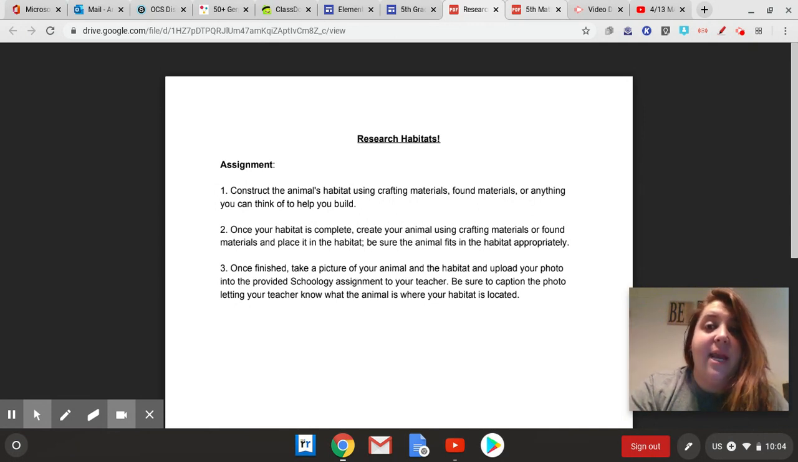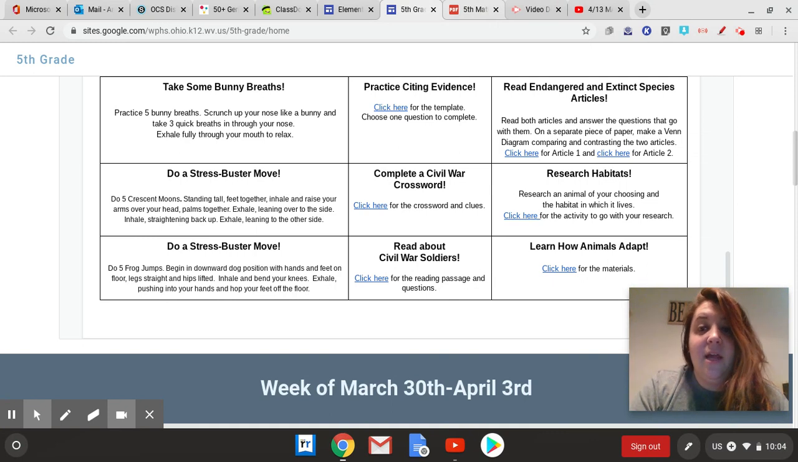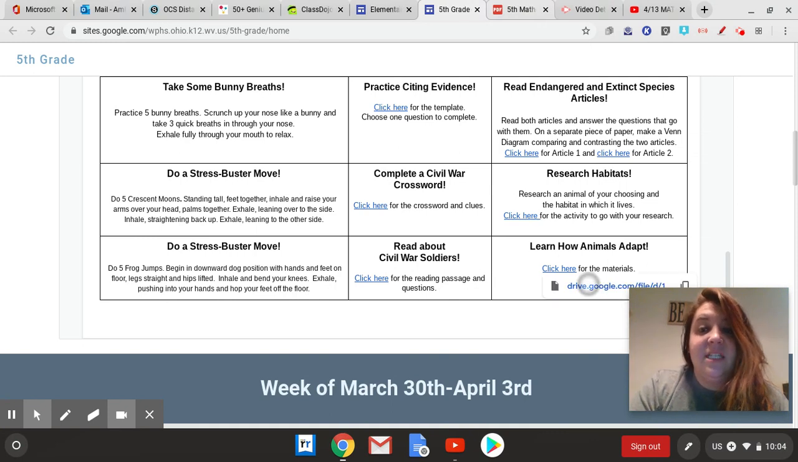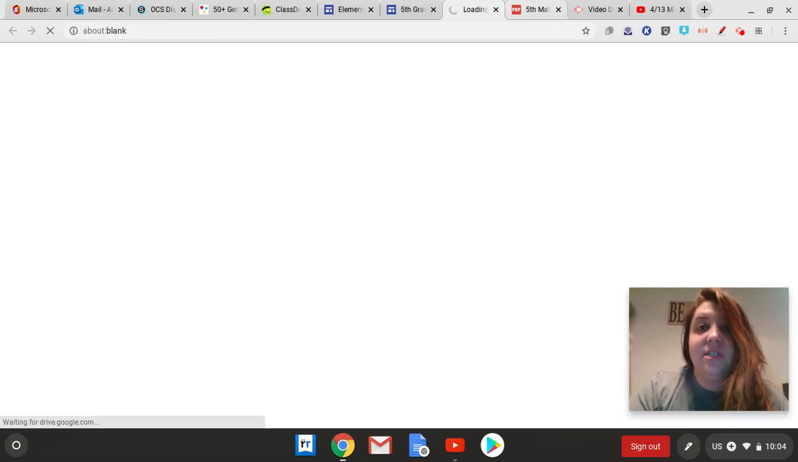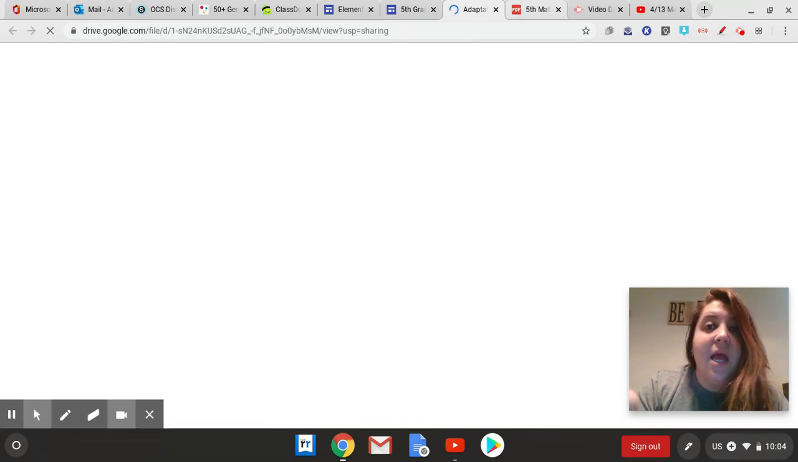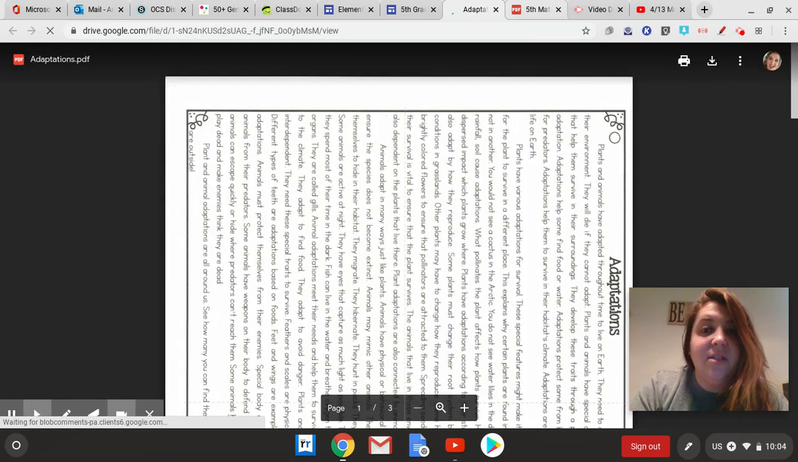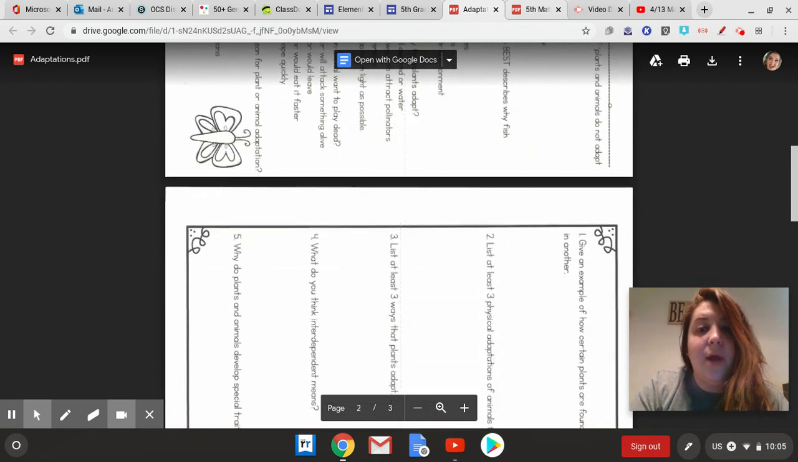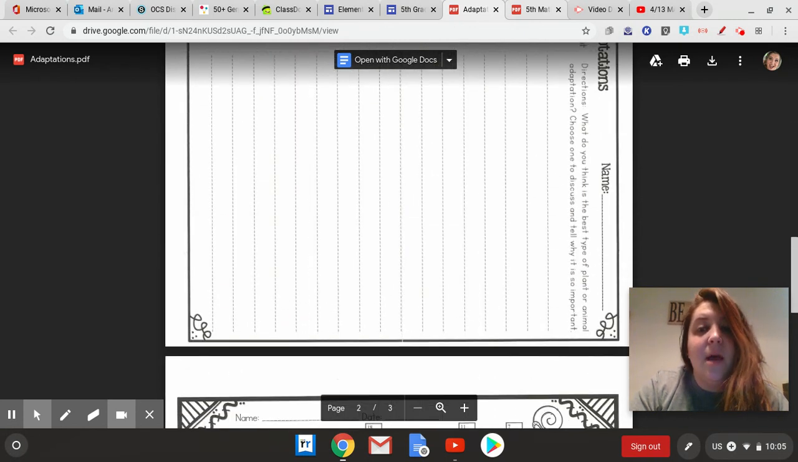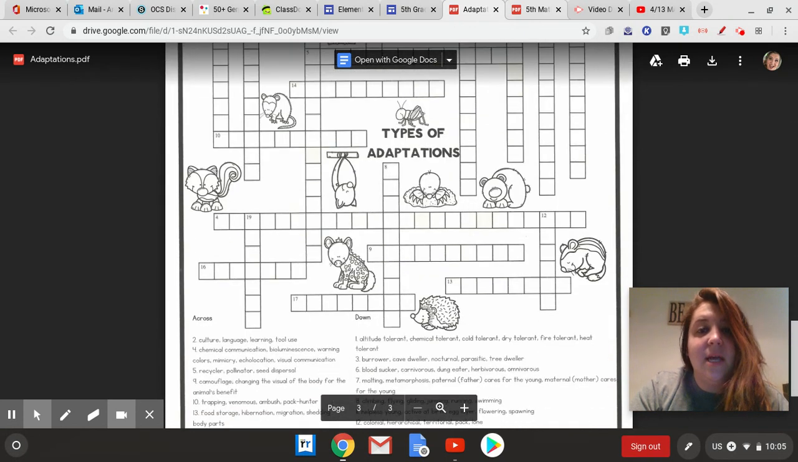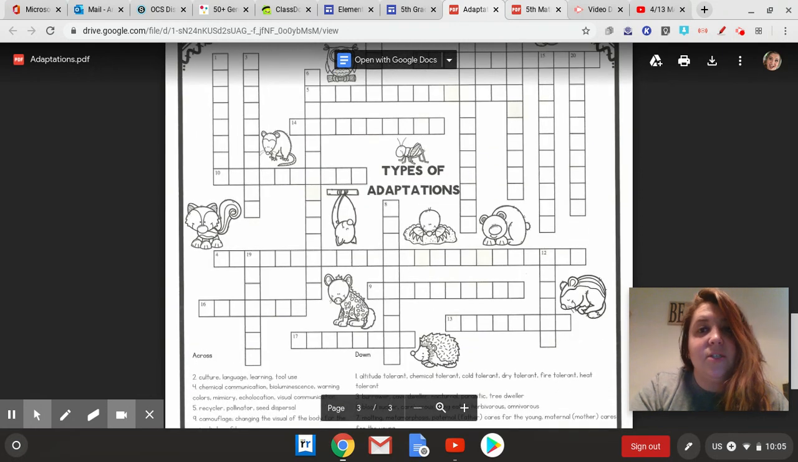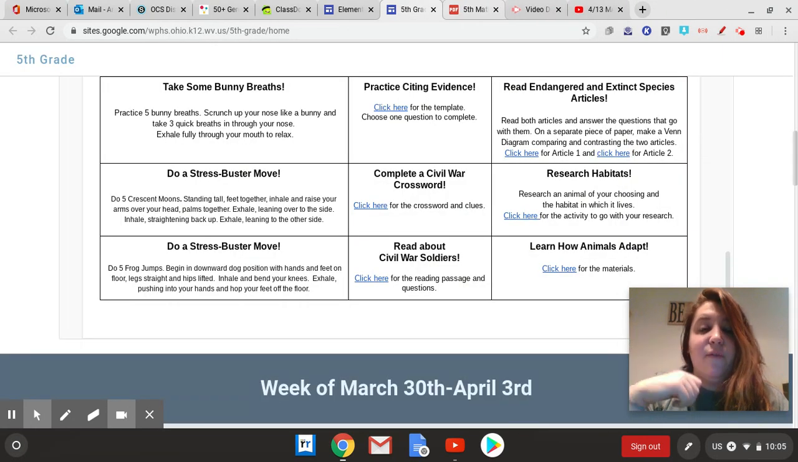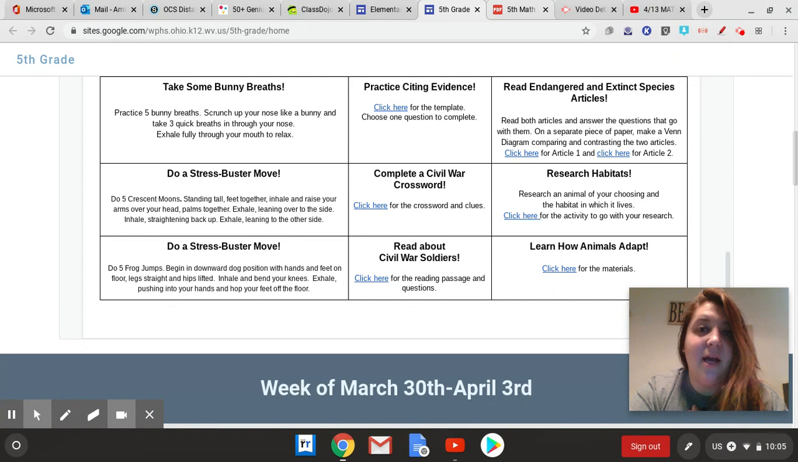Now, finally, learning how animals adapt is your final one. It's just a series of worksheets about animal adaptations. You read through, answer some questions about animals and their adaptations, and then you get to finish up with a nice crossword puzzle. If you have any questions about the science, just reach out to me. You just choose one of those 5 activities. You don't do all 5.